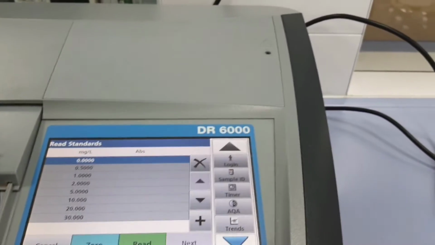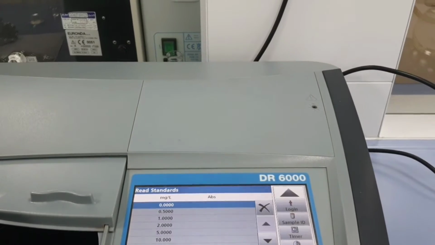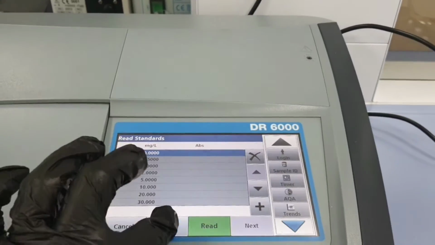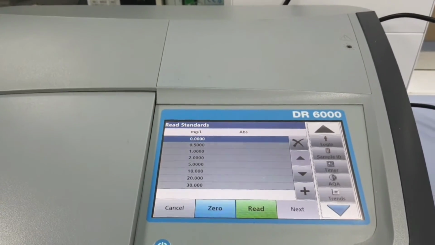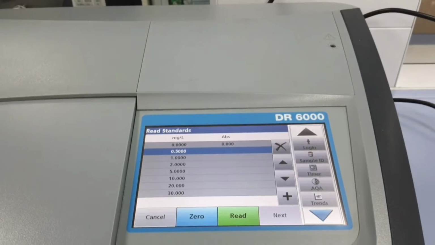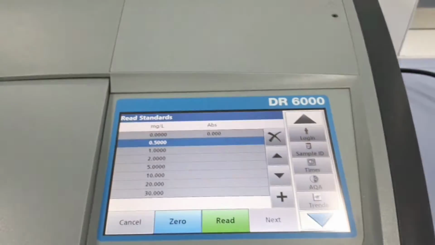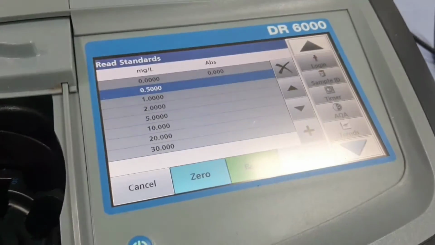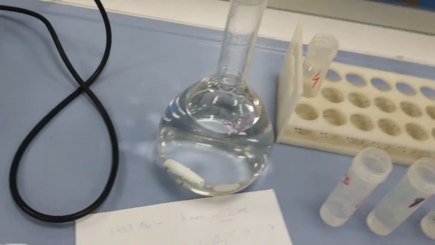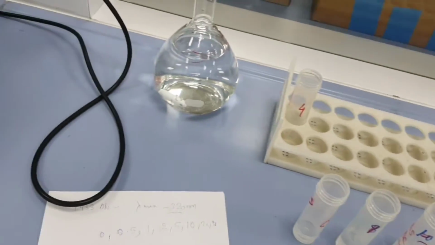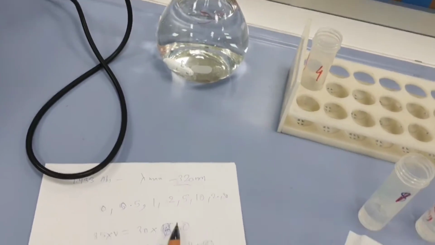First of all, we have to zero it. For zeroing, we have added deionized water, and I'm going to press 0. It is already zero, so I will say read. Now I have to add 0.5 ppm of ciprofloxacin. I have already prepared this, so I will transfer it here.